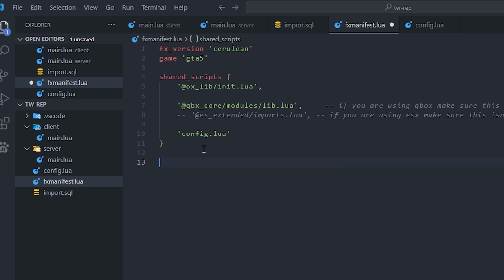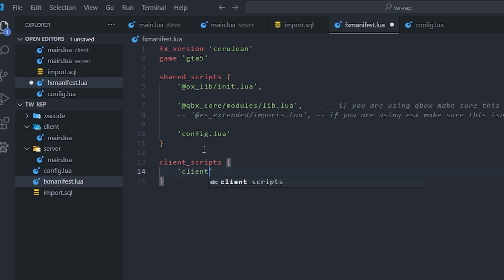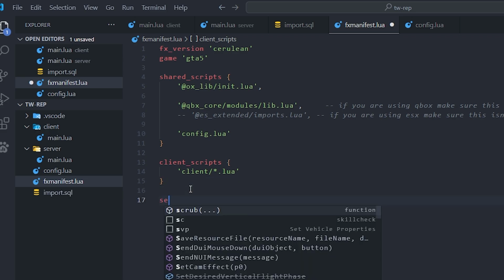Next thing we're going to do is client_scripts, which is just this, and it's going to be client/*.lua, because we're just going to have our main one. The star just means it will find any file within the client folder that has a .lua file type.